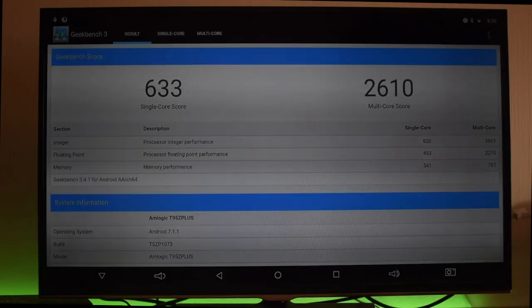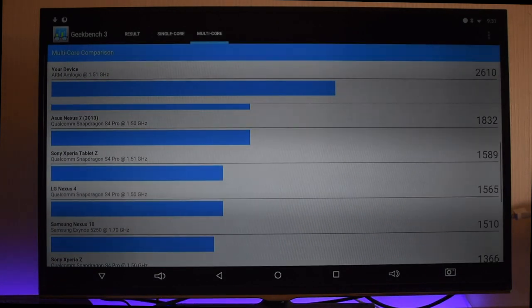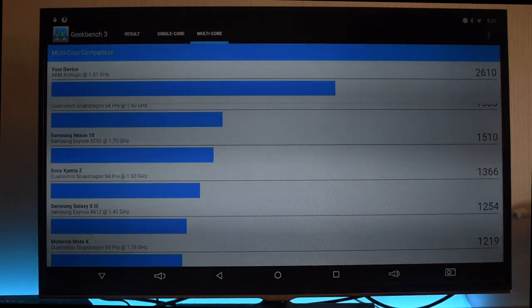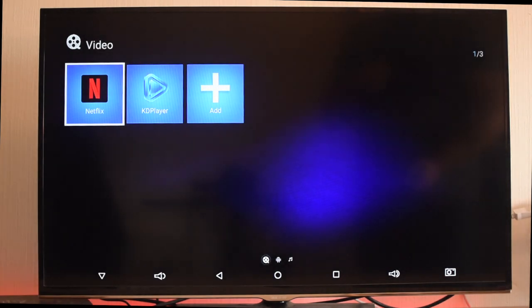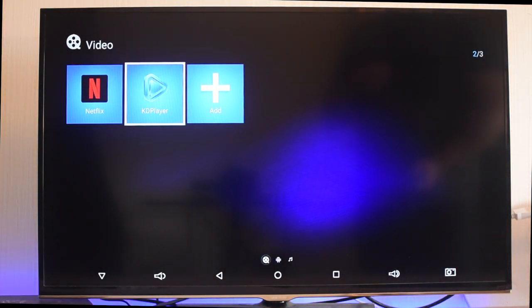Now let's have a look at the Geekbench. Now I'm running Geekbench 3 on this, and as you can see, it comes out at 633 single core and 2610 multi-core. Now to give you a comparison, one of the best boxes around and 3 or 4 times the money is the NVIDIA Shield, but it's not 4 times the result in terms of Geekbench, so you do get a very, very good output from here.